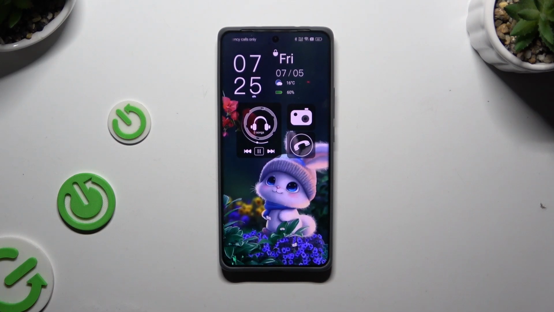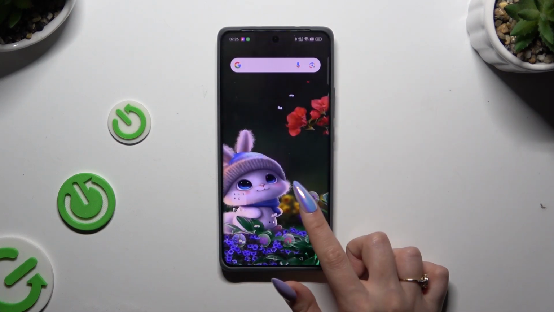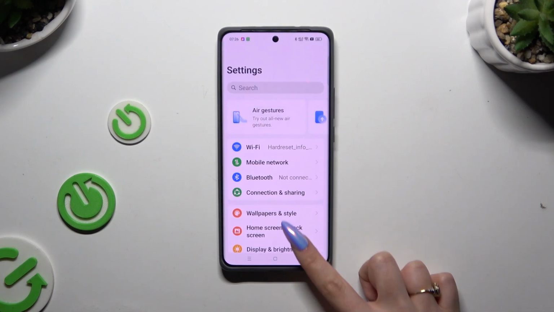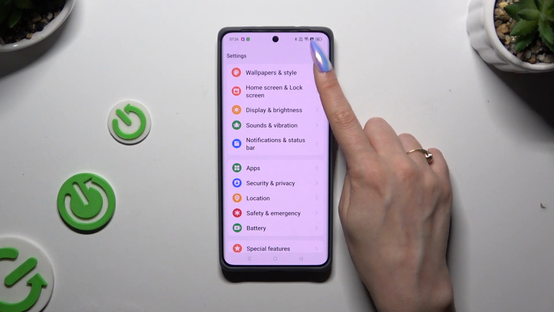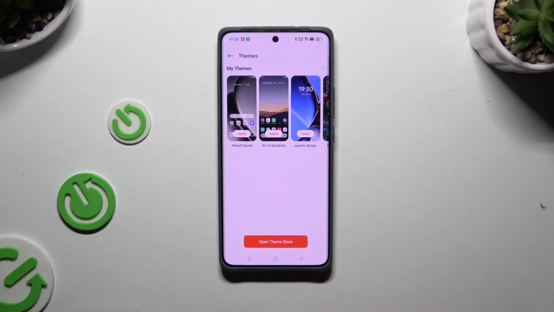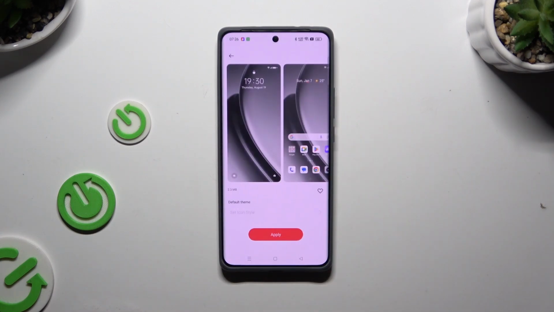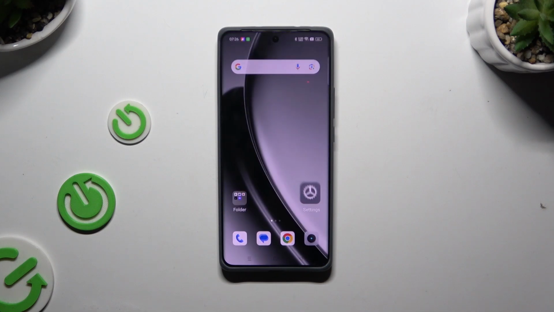If you want to go back to your default theme, this time you need to access Device Settings. Scroll down to reach Home Screen, Wallpaper and Style. Hit Themes section and tap on one of your default ones to apply it. Then hit Apply.